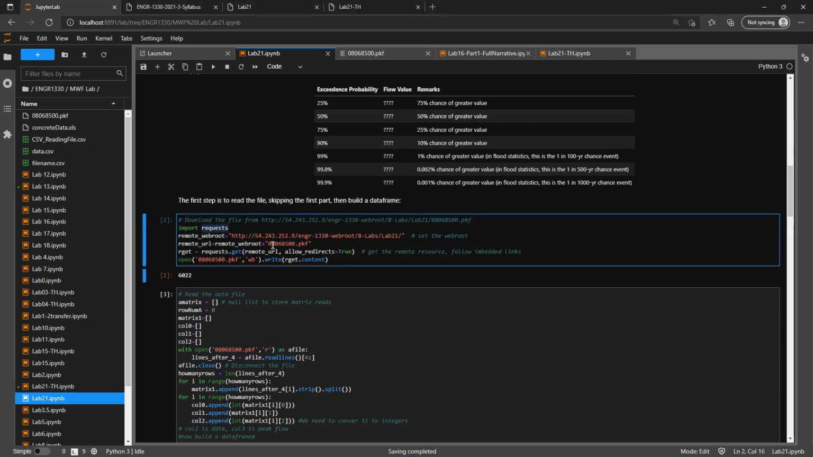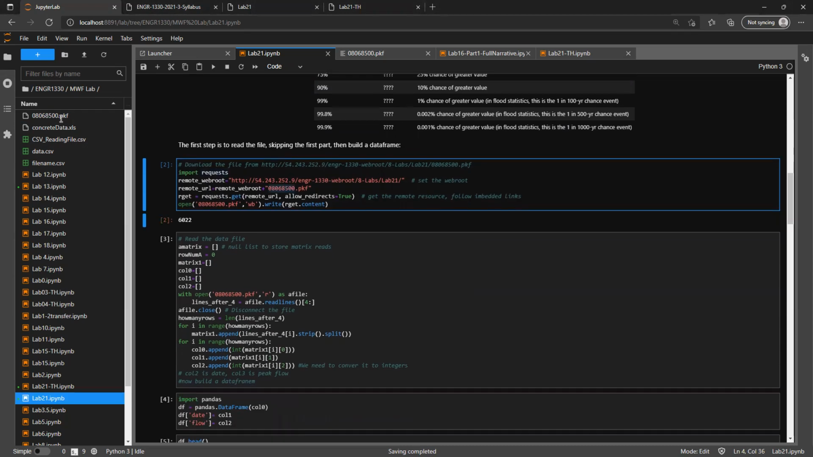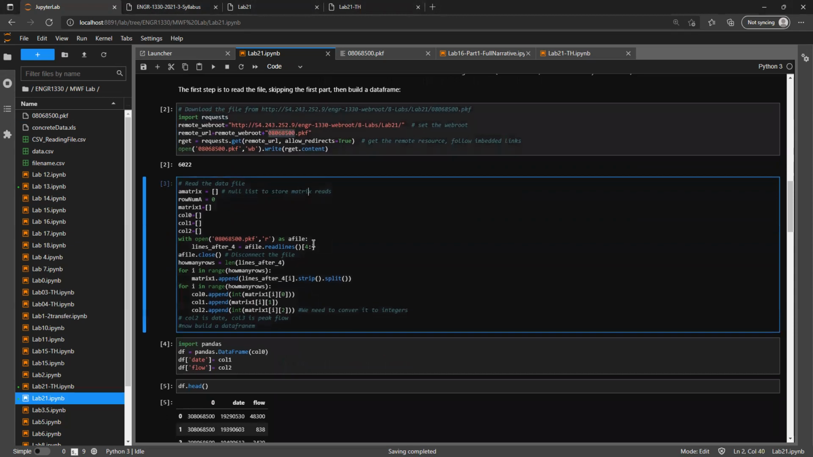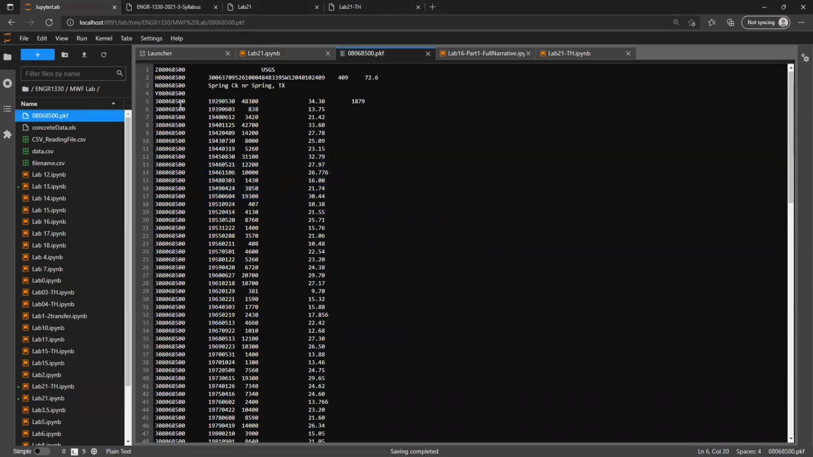So I just got the web root and added the file name and downloaded it. So now we have it. And then from there, we're going to do the data frame stuff. We want to put something into a data frame. That's what we work in. Data frames are nice. But before we can do that, you notice that this is a little wonky.